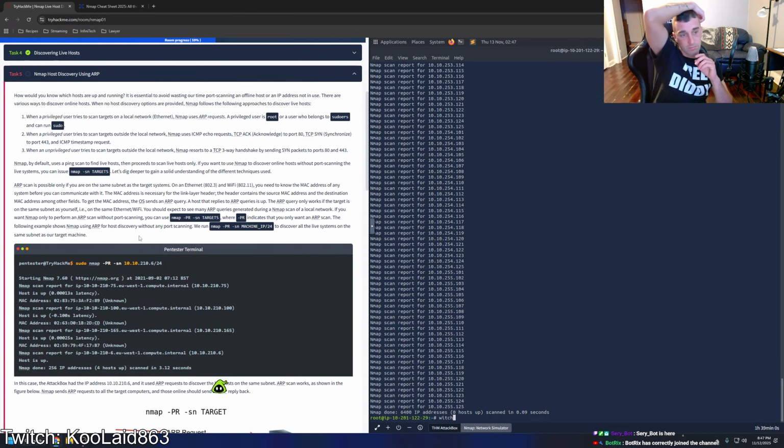Nmap, by default, uses a ping scan to find live hosts, then proceeds to scan live hosts only. If you want to use Nmap to discover online hosts without port scanning the live systems, you can issue nmap -sn targets. Let's dig deeper to gain a solid understanding of the different techniques used. ARP scan is possible only if you are on the same subnet as the target systems. On an Ethernet 802.3 and Wi-Fi 802.11, you need to know the MAC address of any system before you can communicate with it. The MAC address is necessary for the link layer header. The header contains the source.